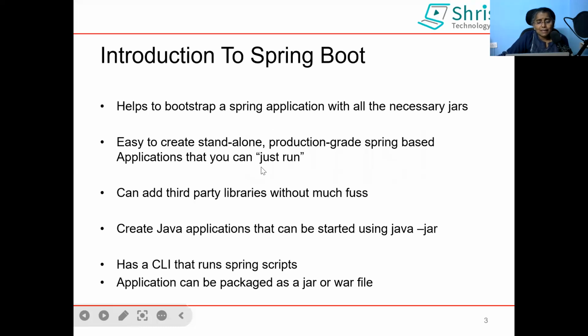run. You can just run the application. After creating the application, you don't have to go and do anything. All the dependencies needed for your application, while creating the application itself, you will go and select it. So you can add third-party libraries without much fuss.